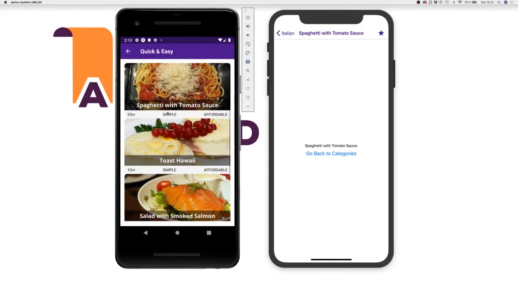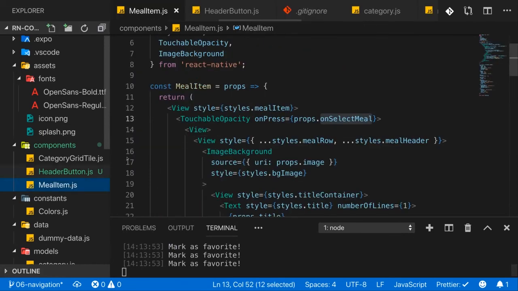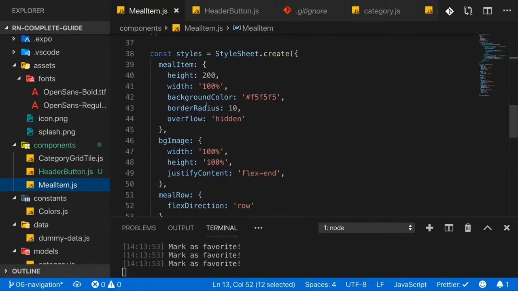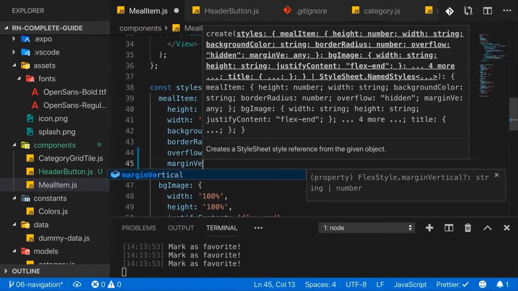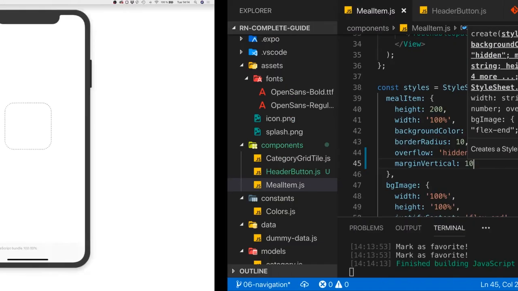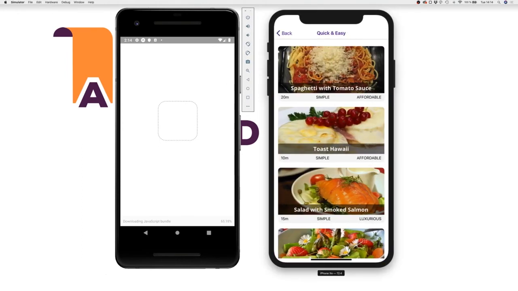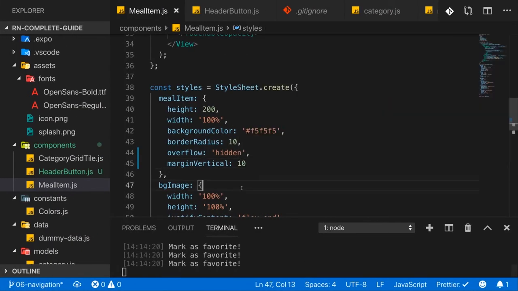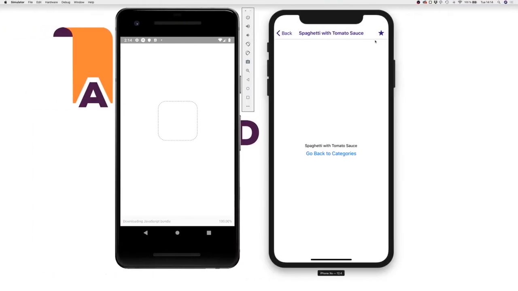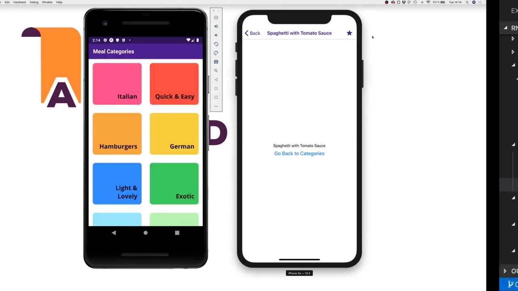So that's working. Little side note I just saw, if we have multiple recipes, we might want some extra styling there, totally unrelated to the header button, just seeing it. So in the meal item.js file, on the meal item, I'll actually add some margin vertical of 10. Again, totally not something you need here, just there to make sure that this looks nicer if we have multiple items. Important thing here, of course, is that we have our header button, this icon. And this is how you can add buttons or items here to your header.